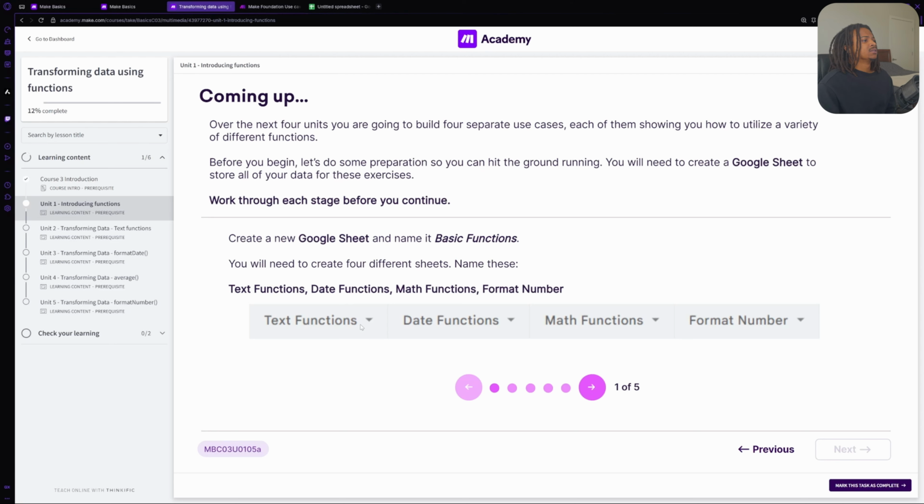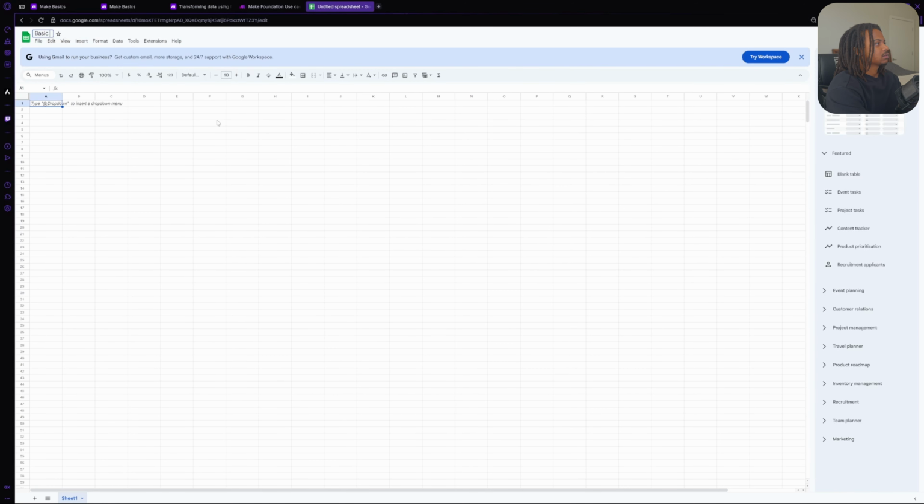All right, so I'm gonna just go into the new sheet and name it as well. So we're naming this Basic Functions, and then we're just gonna go to the bottom left here and create 4 sheets. So we already have 1, 2, 3, and 4, and then we're gonna rename these. First we have text, and we have date, math, and finally format number.